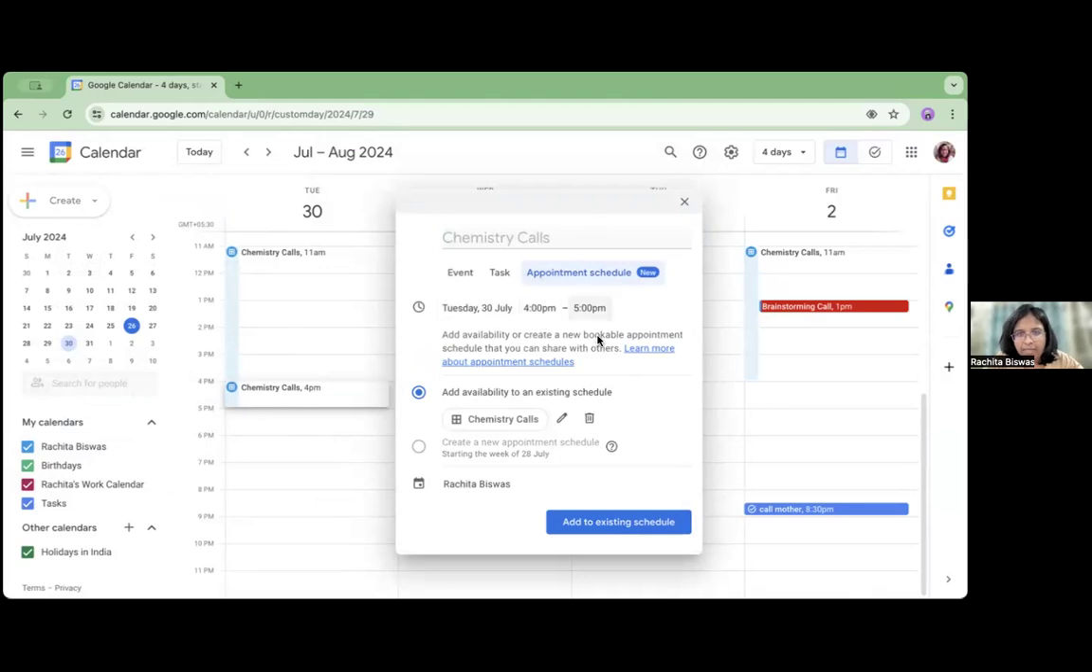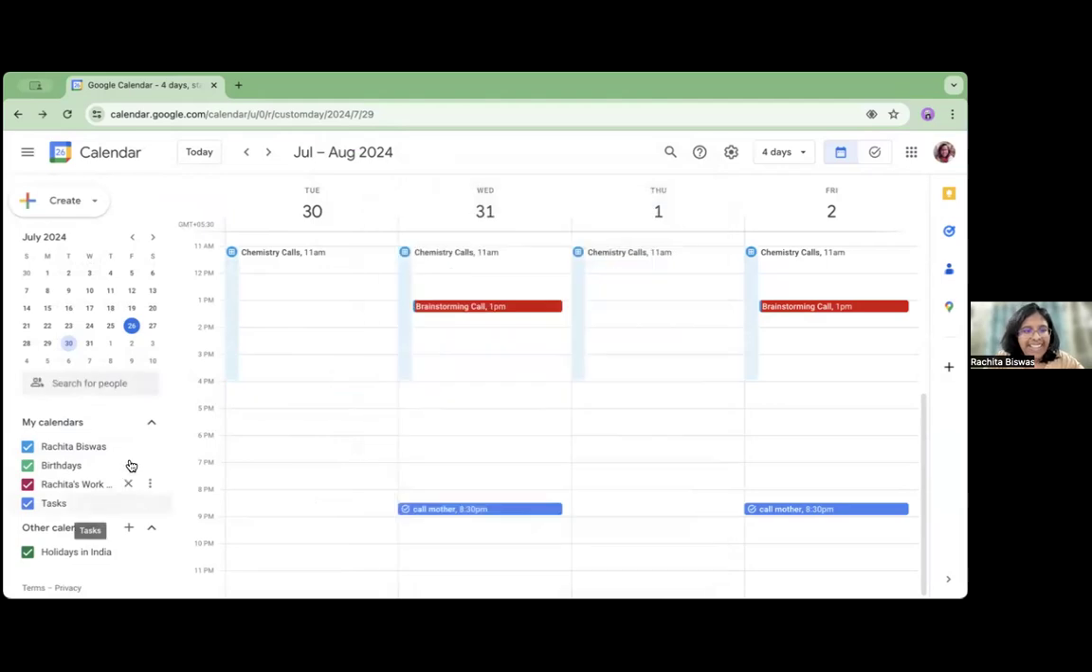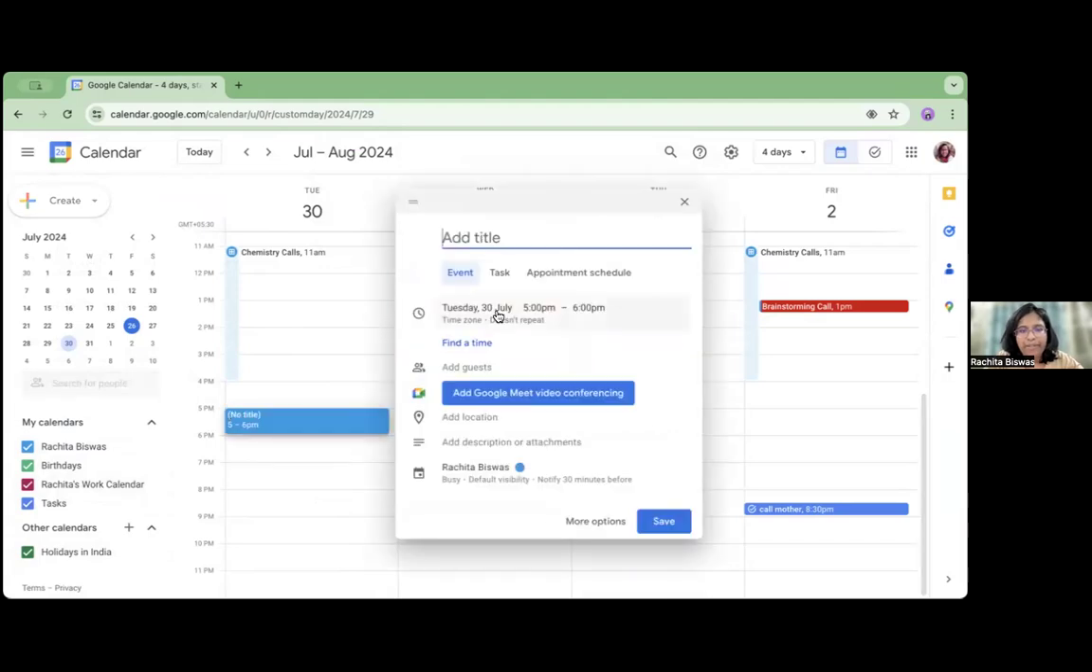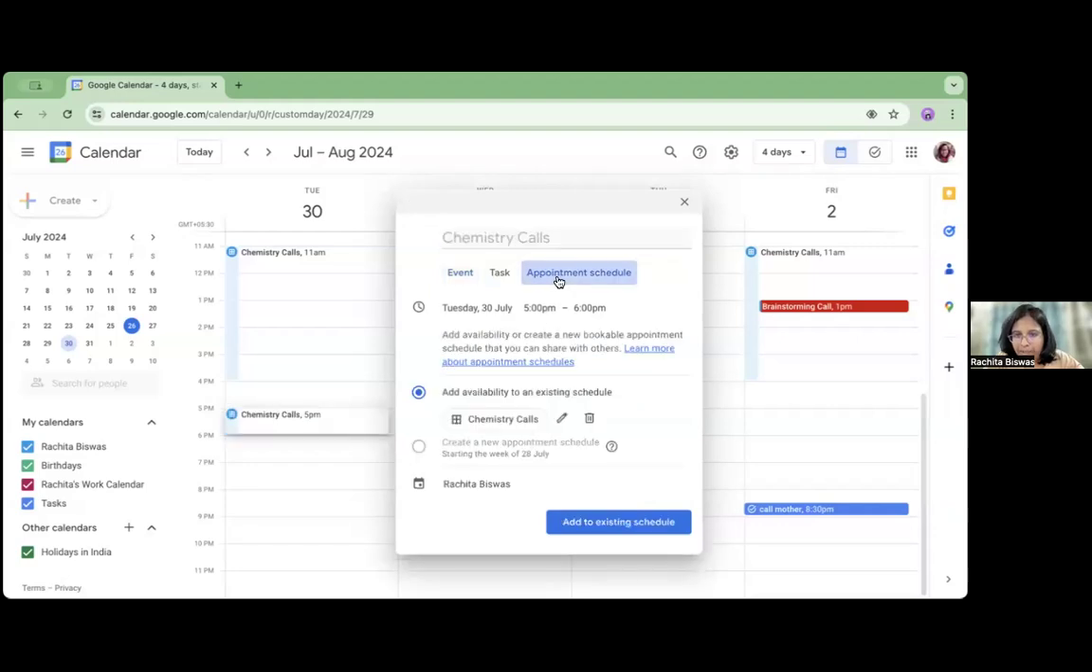Can you please repeat? Okay, so you added the work calendar, right? For appointment schedule, you cannot add it directly to that. So what you need to do is, let's say I want to create an appointment schedule from 5 to 6 p.m. So first I click on 5 to 6 p.m., go to appointment schedule, and see, you cannot change this, right?